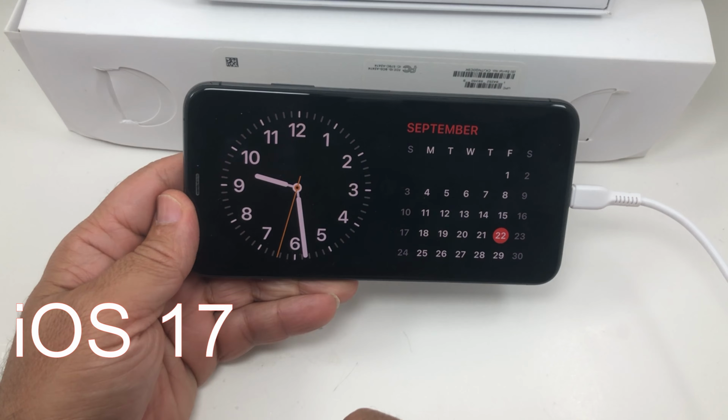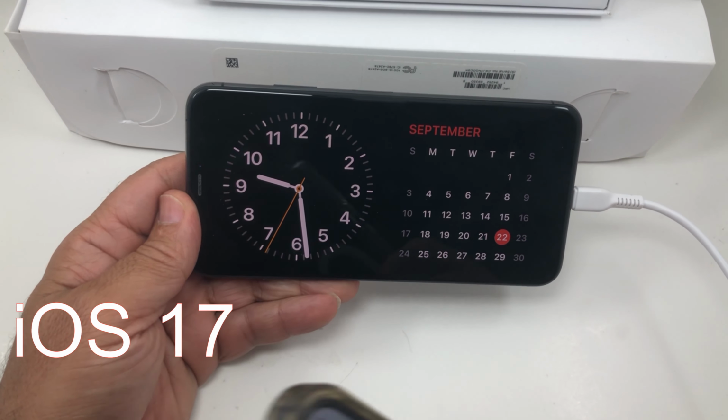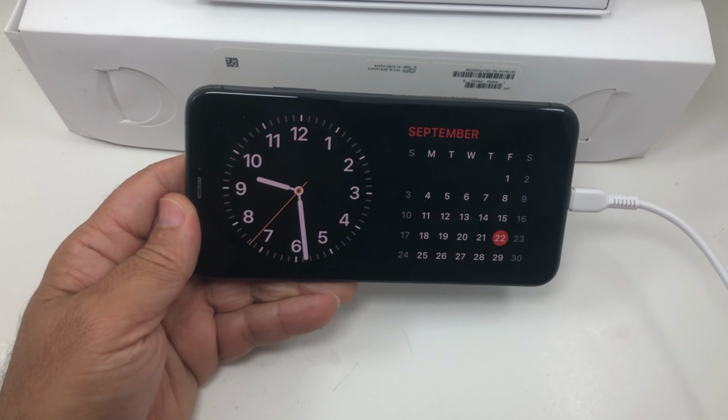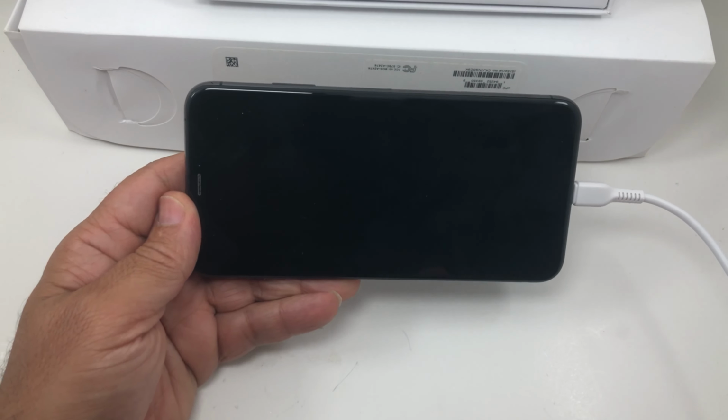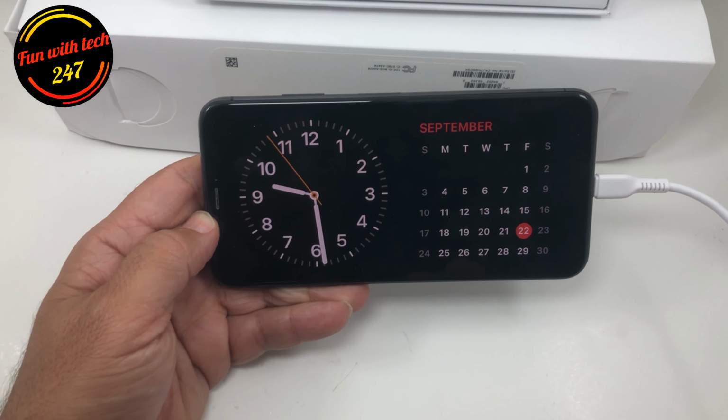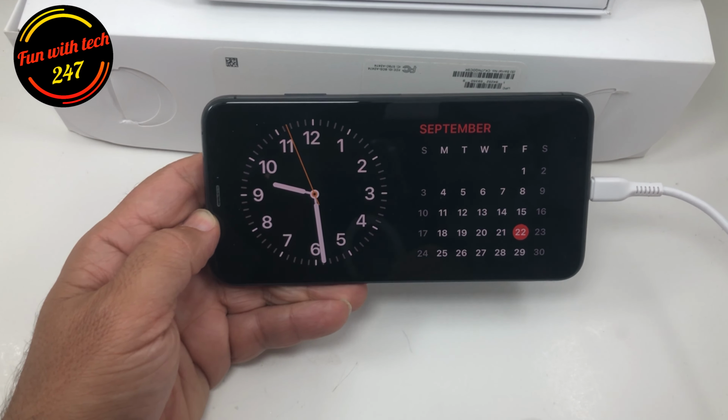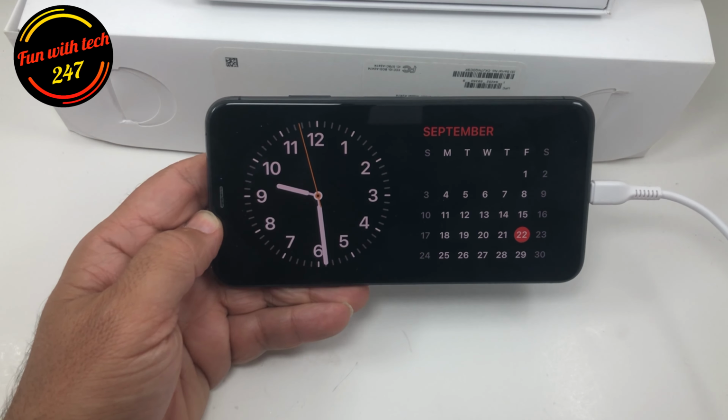What's up, guys? Today I'm making a video after using iOS 17 on iPhone, and I'll be discussing a few features that I liked and are really interesting. For example, this standby mode is an absolutely new thing in iPhone, and as you can see, you can customize it as well. You can add widgets and stuff like that, and I think it's a cool feature that Apple added in this iOS 17 update. So I'll be talking about 10 features that I really liked.